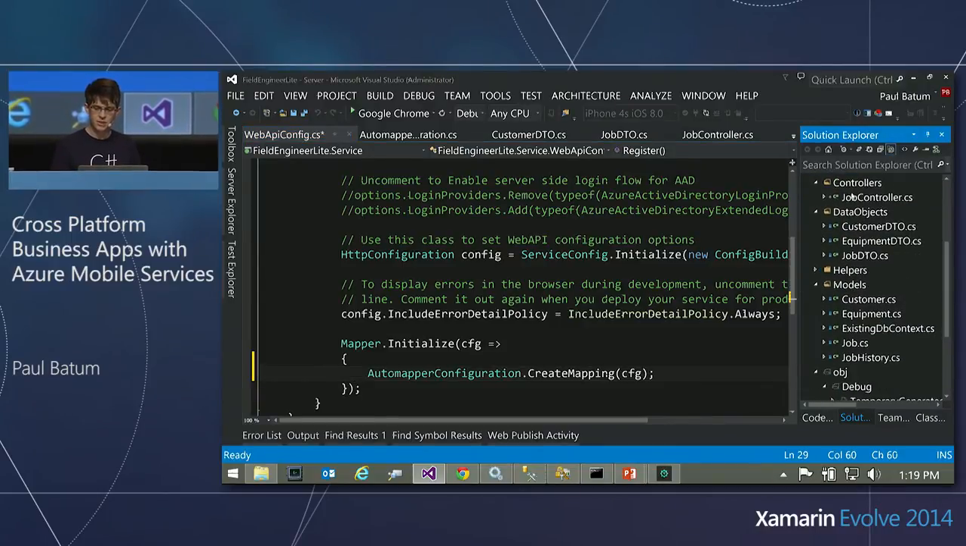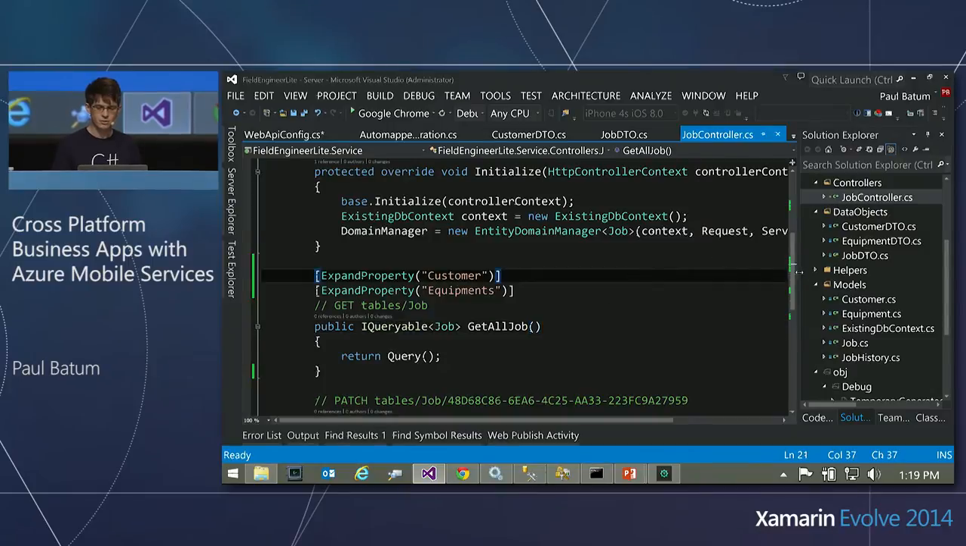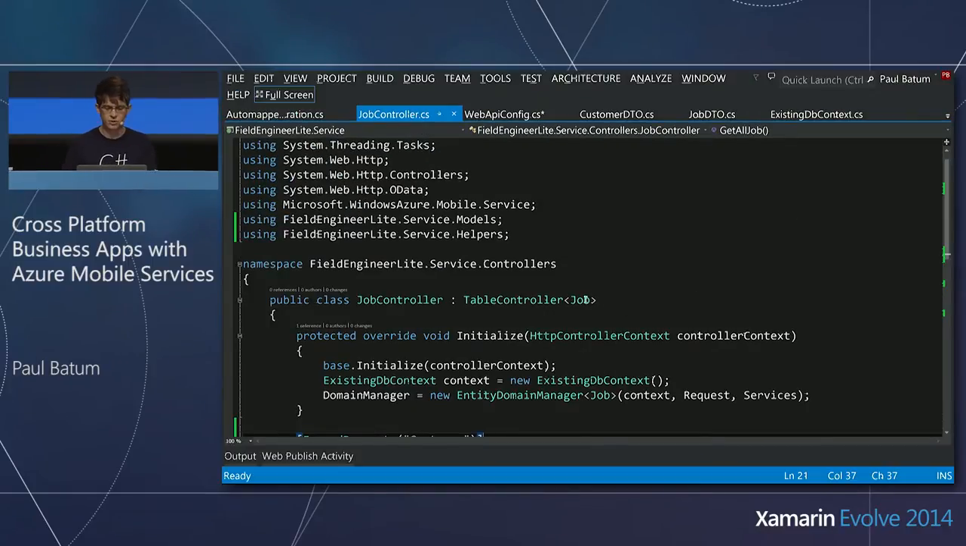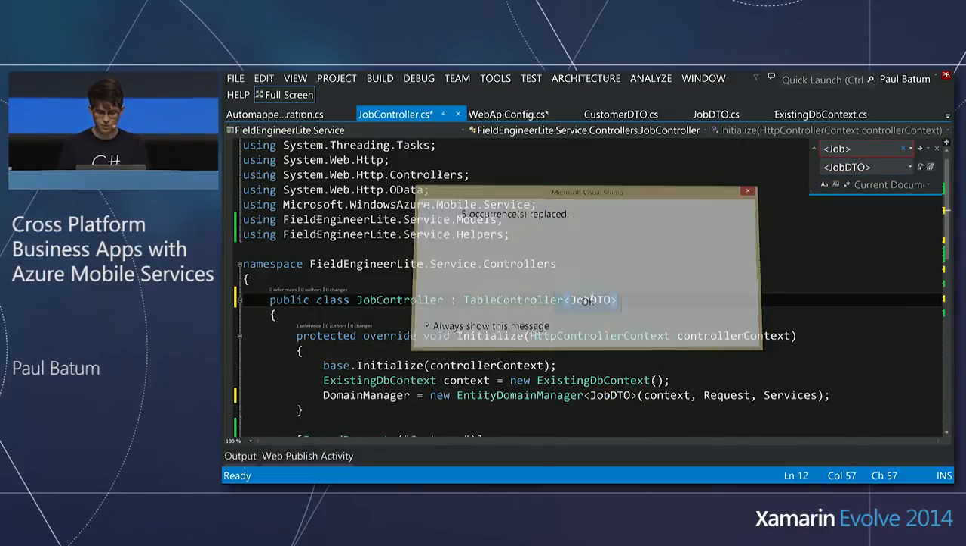I do still need to come back to my job controller here, because it still thinks that it's working with jobs. So let's do a super quick find and replace on this file.